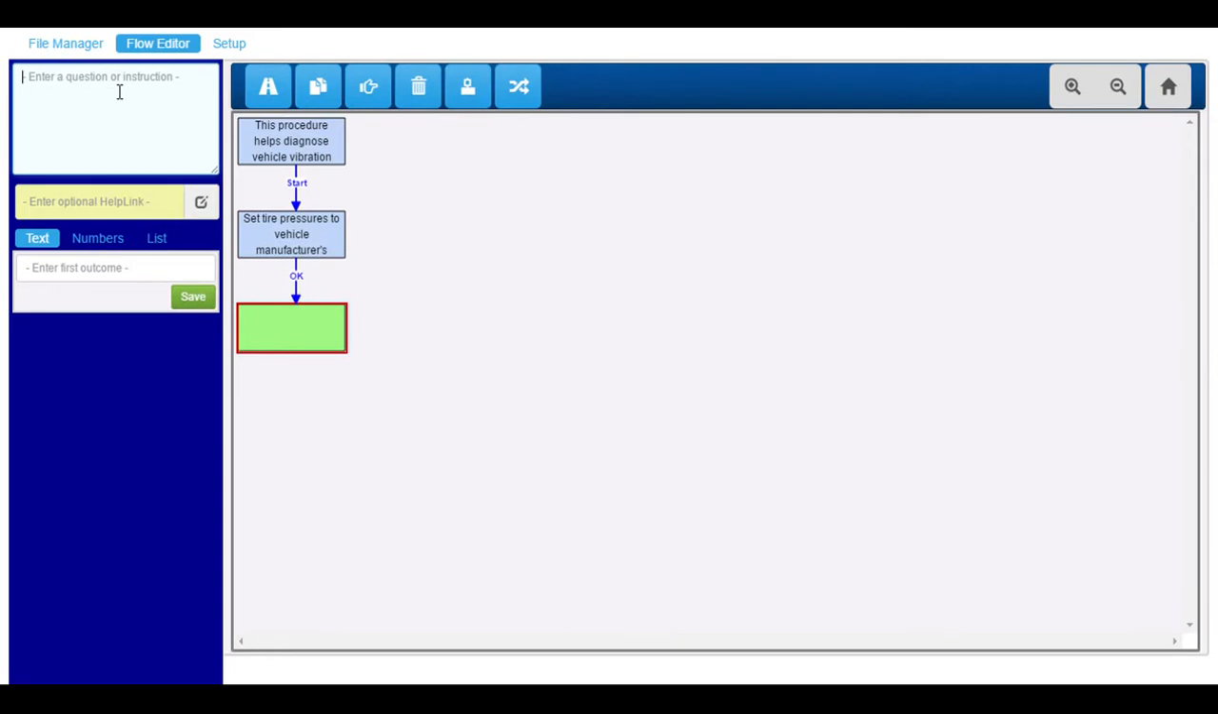Now we ask our first question, where the vibration is noticed. There are two possibilities according to this flowchart. Notice that there is no practical size limit on the outcome text. This will make the Flowtocol procedure easy for our users to follow. Now two blank child steps are created. The location of the vibration will tell us whether to start at the front or the rear axle.